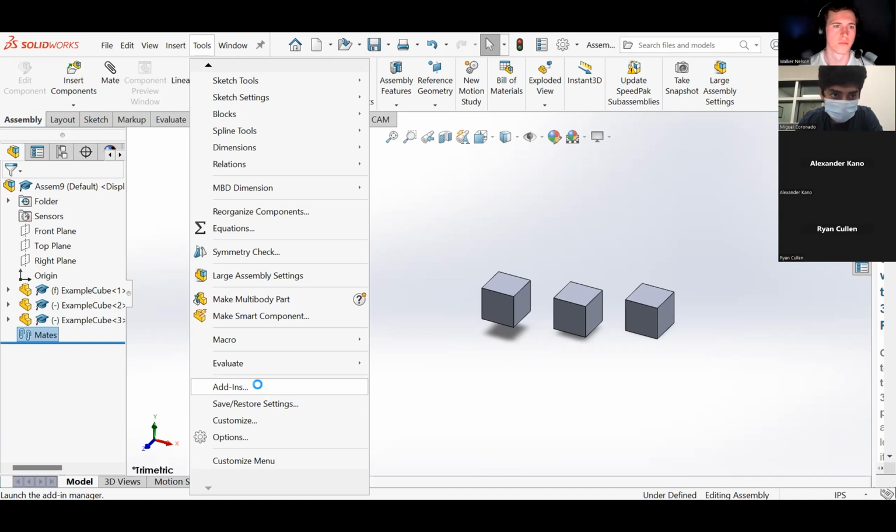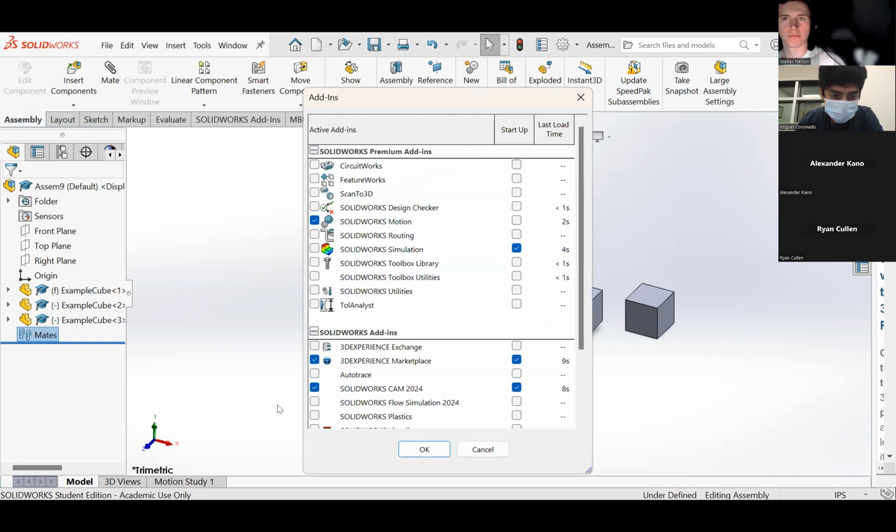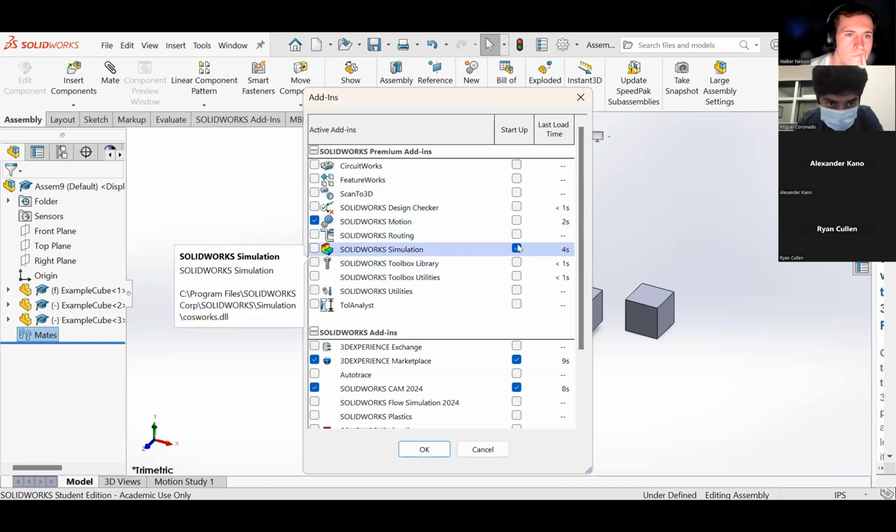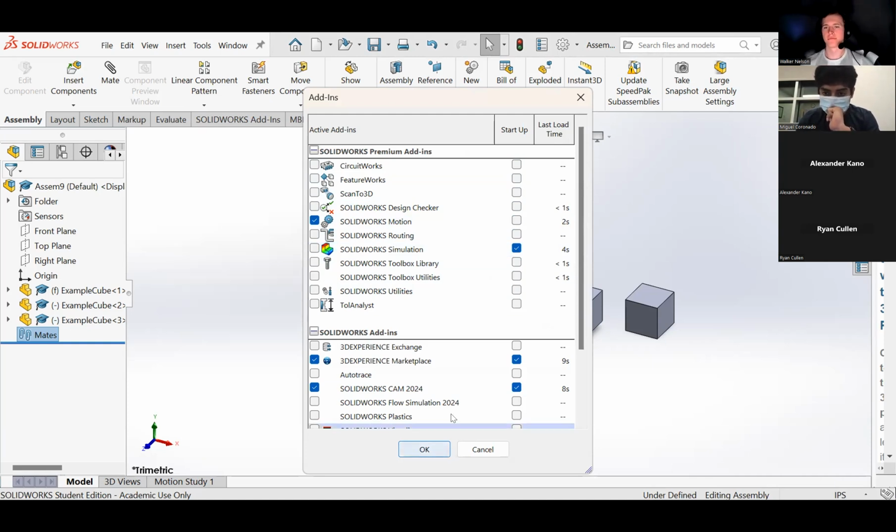Cool. So I'm going to click there, and I'm going to check that I have checked off SolidWorks Motion. It should be checked off on this left side, right? I should have this blue check here, and I should have this blue check on startup for SolidWorks Simulation. I'll give you guys a sec to see that through. Okay. I'm going to press OK.